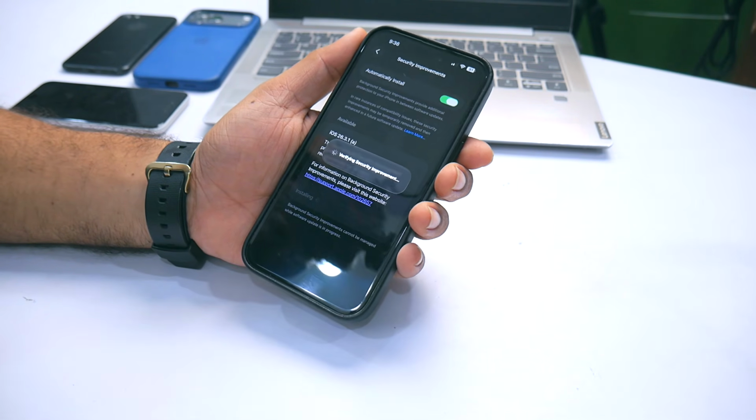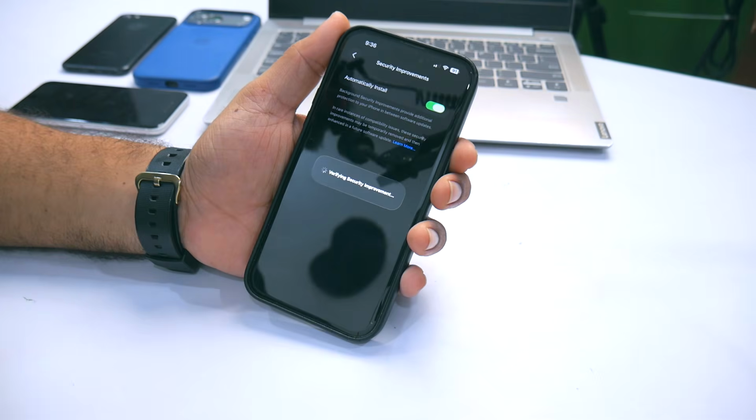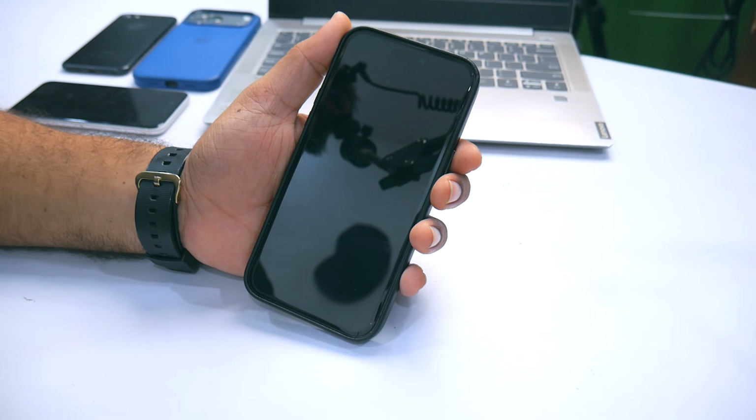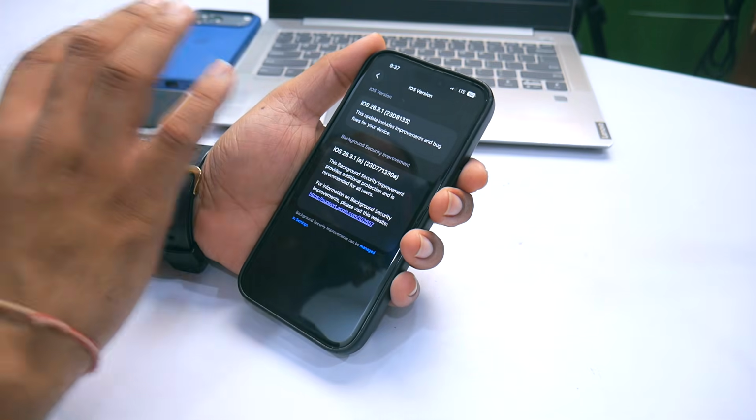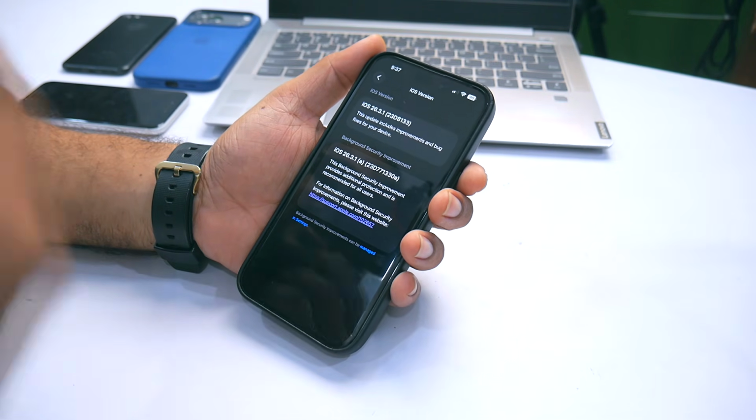I'll just click on restart and install, and basically my phone will restart, and within a matter of seconds this update will be installed. And so guys, as you can see, I am on the iOS 26.3.1a update now.